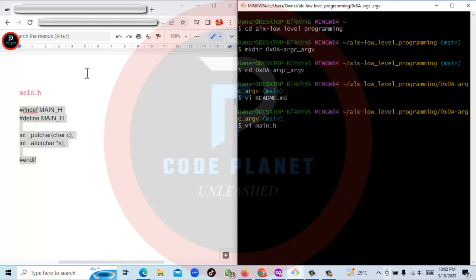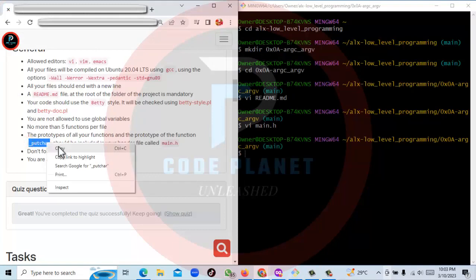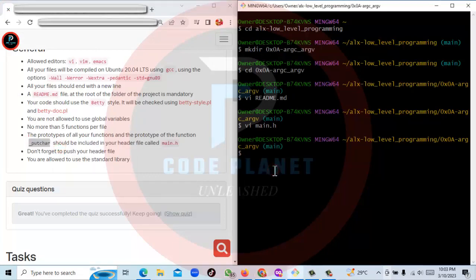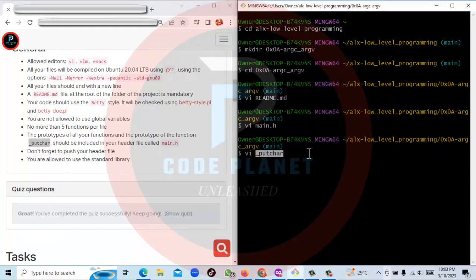We have successfully created the main.h file. Now the next one to create is our pucha file. Okay, so we copy that, come here, do our vi space, you paste the pucha, and don't forget to add the .c. Then you hit enter.